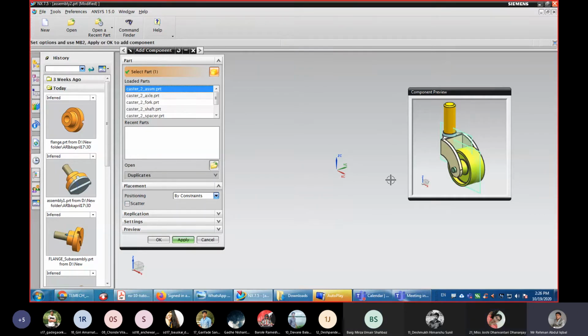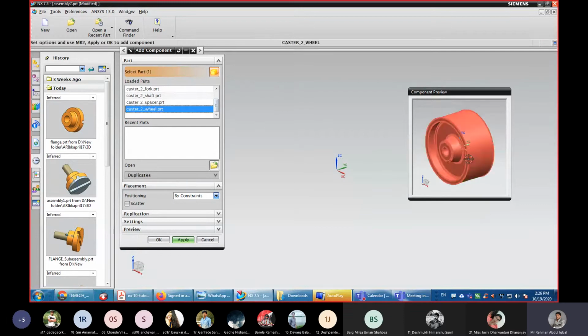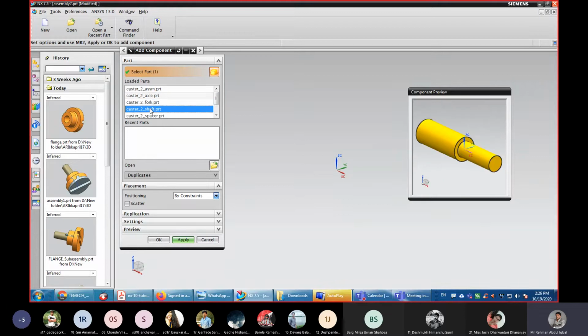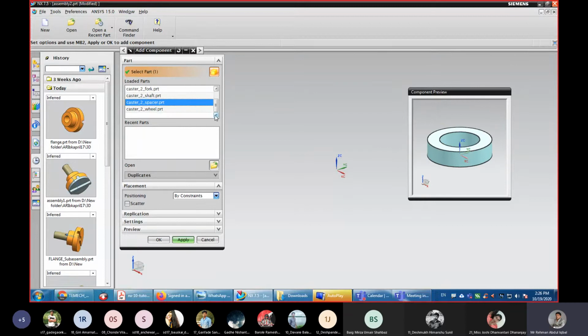So now this caster assembly has a number of components. Look here, this assembly has one axle. Okay. It has one wheel. This is the wheel. Next component is the axle, in the middle of it. Then the fork is there. Shaft is there. Spacer is there. Okay. So in total there are five components. So one by one we will call these components and we will assemble. Okay.